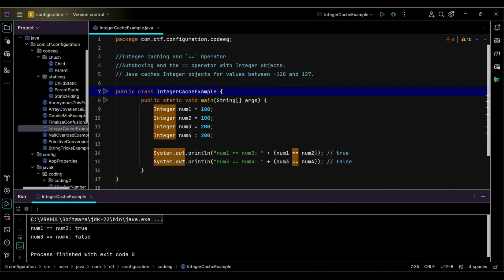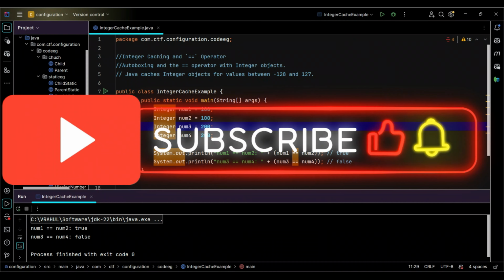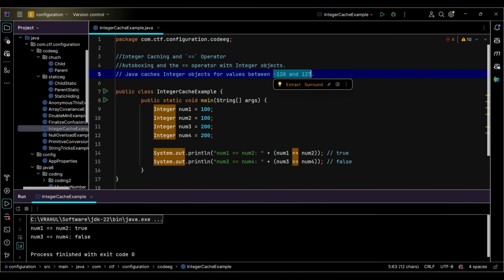Now if you take a look, number 1 double equal to number 2 is true. Now this is the same, right? But why, you are wondering, are number 3 and number 4 not the same? Because number 1 and number 2, which we already discussed, are within the integer cache range. The cache range is minus 128 to 127. So that is the range which the integer cache covers. So number 1 and number 2 will refer to the same Integer object from the cache itself. Hence, the double equal to operator returns true over here.